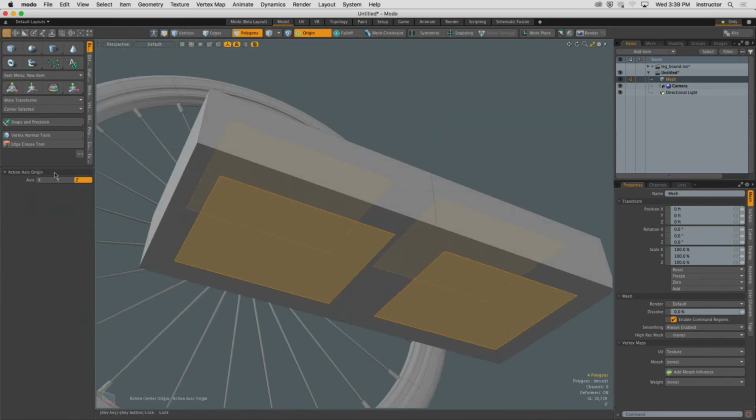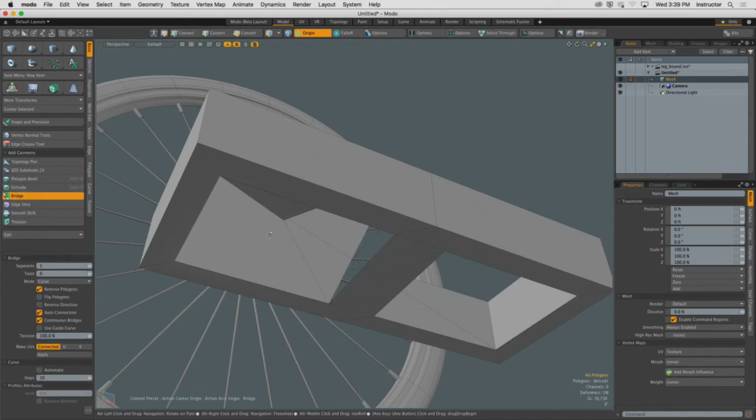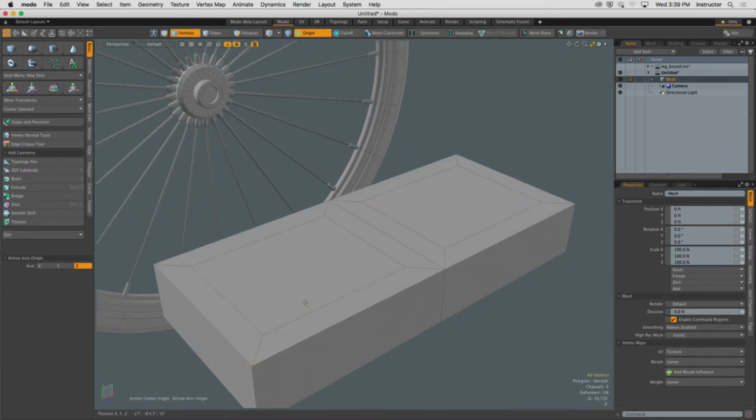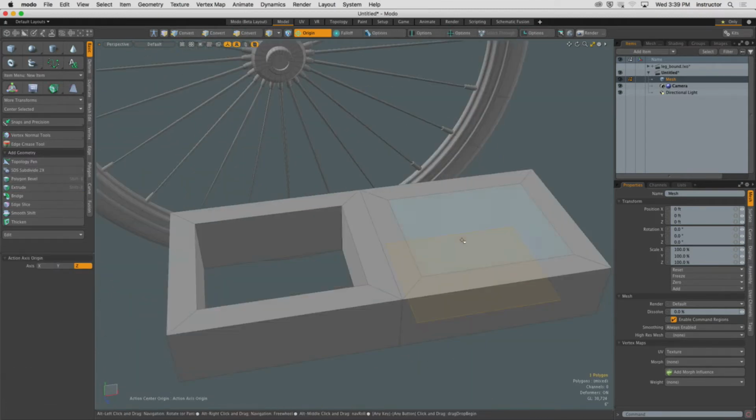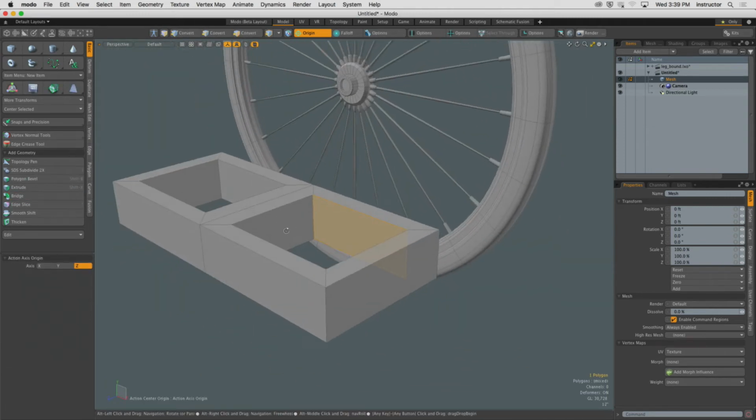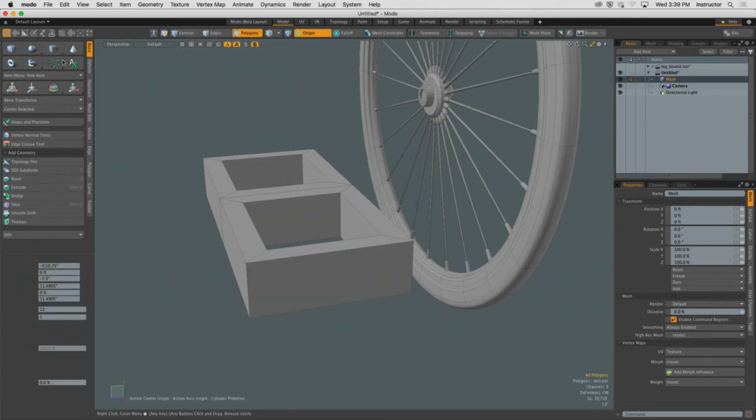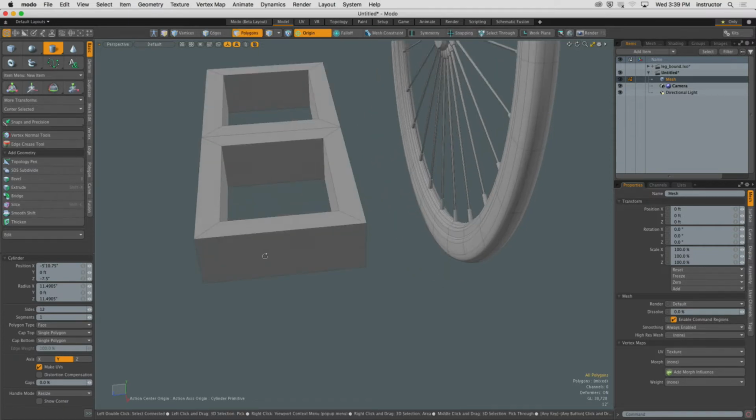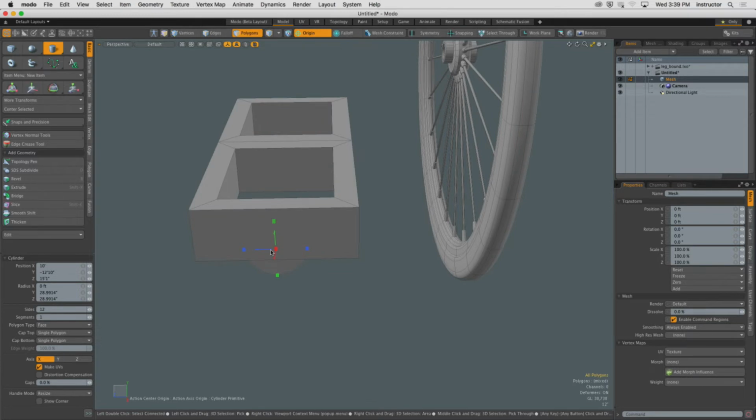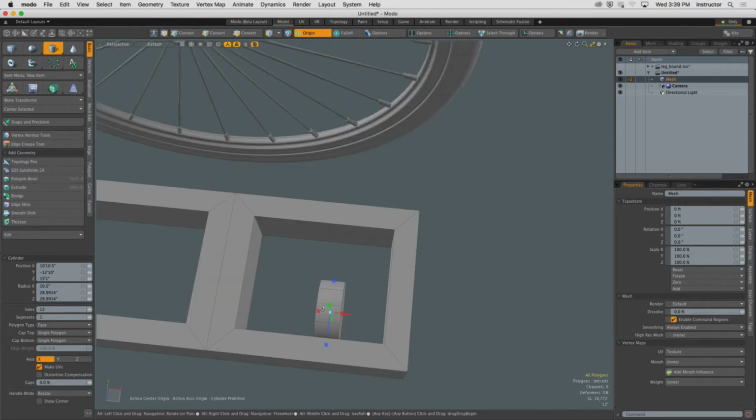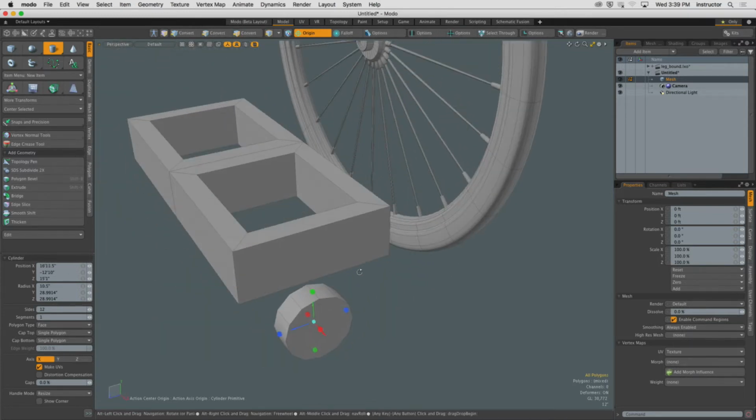I'm happy with that. And I'm going to bridge those. Oops. Let's do one at a time. There we go. To give you a little bit more focus and idea of how this works or what it is that I'm doing here. This will be where the pedal comes out, the little peg.